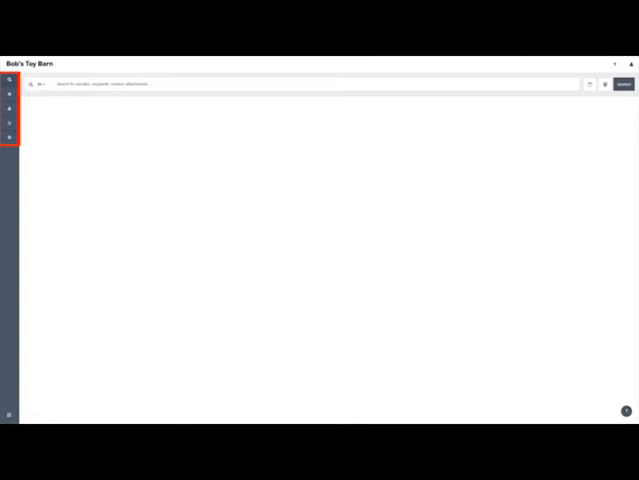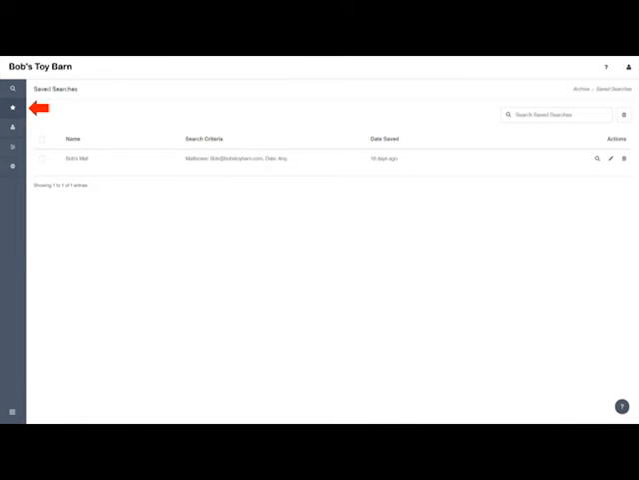On the left of the screen is the Main Navigation tab. The magnifying glass icon is a quick link to the search page. Click the star icon to see a list of any saved searches you've made. We'll be looking at creating saved searches a little further on.